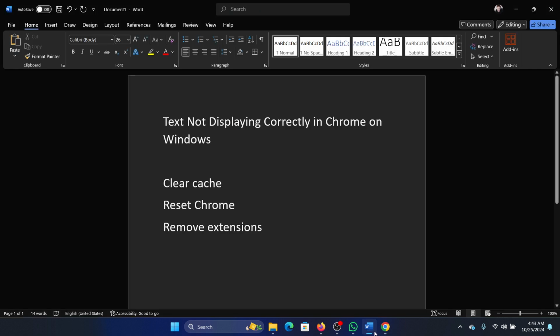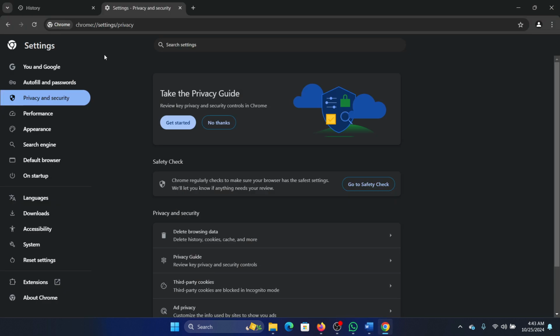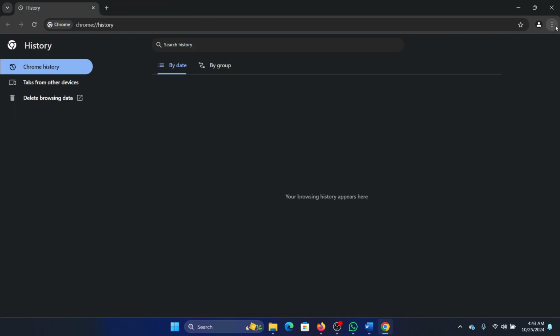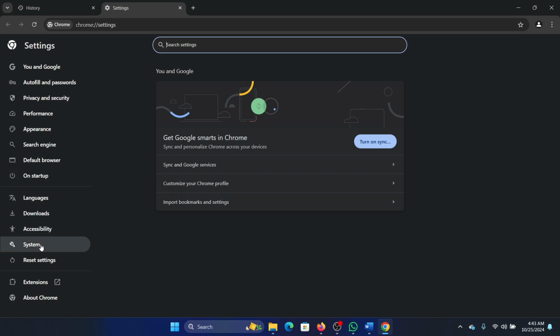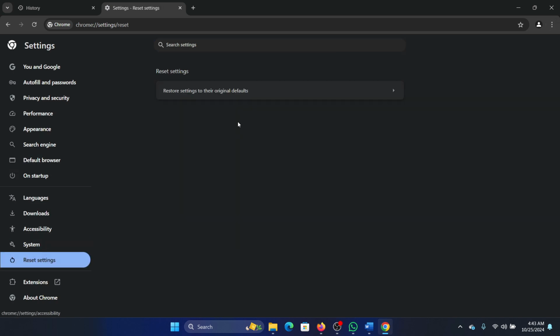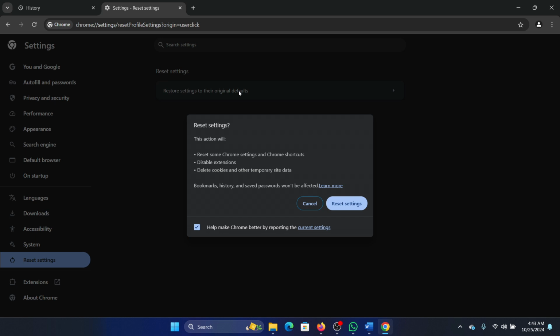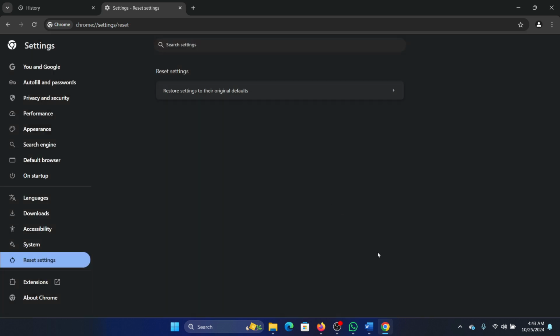The next one is to reset Chrome. And how would you do that? On the settings page, okay, I'll tell you how to open it. Click on these three dots at the top right corner, select settings, click on reset settings on the list on the left hand side, select restore settings to the original default values, select reset settings.